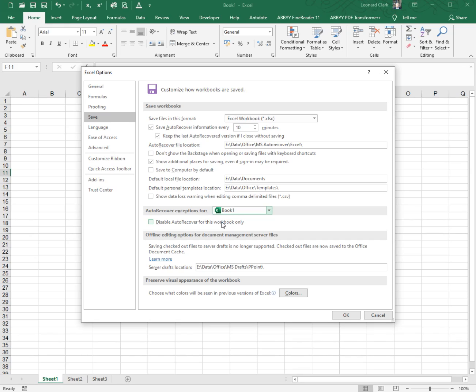Especially if you look at it and you say, well, this is information I can recover easily. It's stopping every 10 minutes. I've got a poorly performing computer, and yet I don't need to save this data anyway. I'm really just looking at it for information. Well, you can disable auto recovery for that workbook specifically. So it's worth knowing about that.